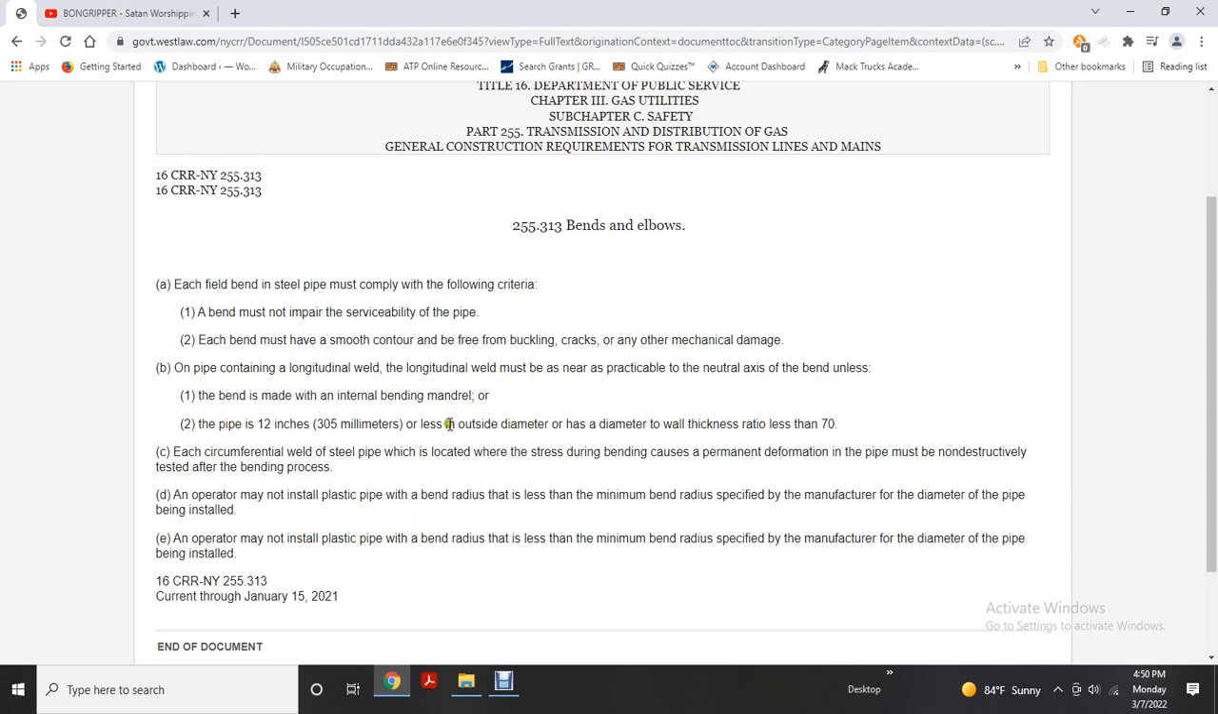Mandrel of the pipe with a 12-inch or less outside diameter, with a diameter to wall thickness ratio of 70. Each circumferential weld of steel pipe which is located where the bend will cause permanent deformation of the pipe must be nondestructively tested.